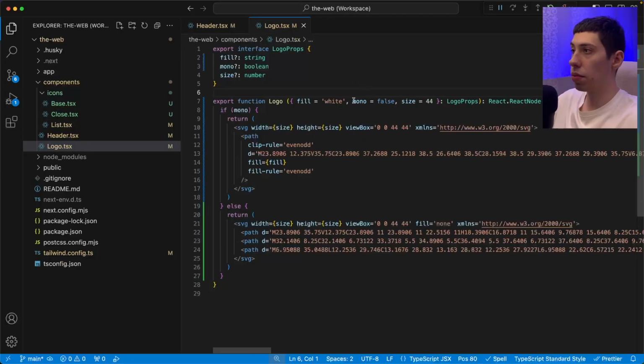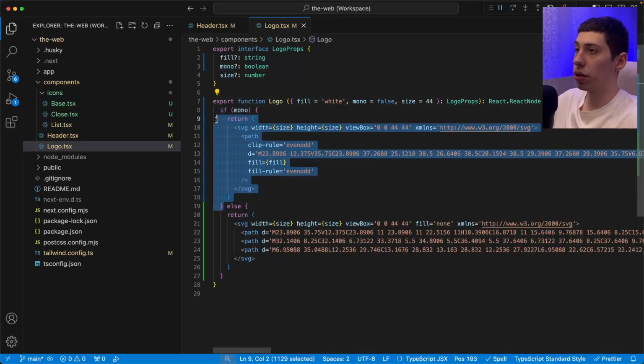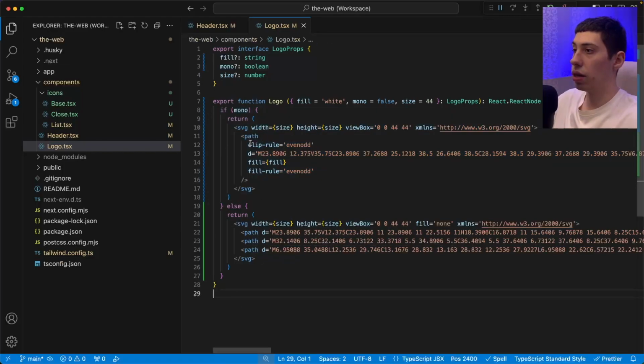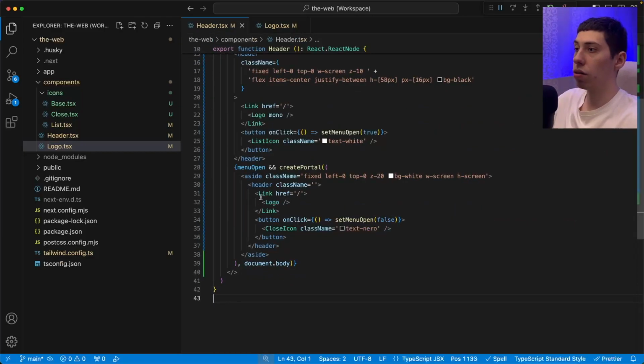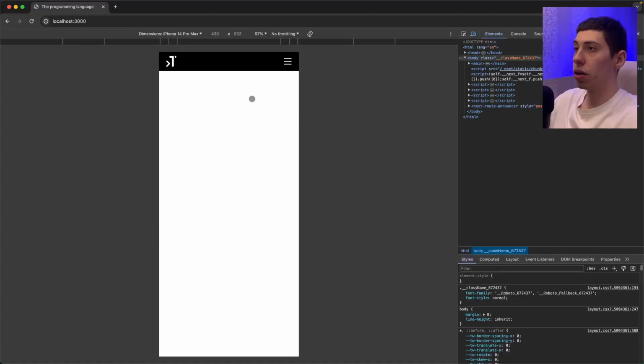Then for the logo component, I added a property mono, which means monochrome. So if it is monochrome and has only one color, then I'm displaying this SVG, and otherwise I'm displaying this SVG. And the difference between those you will see in a second. And then on the header itself, I added the logo here, and also for the logo on the main page, I added the mono property. Okay, so this is how it works.